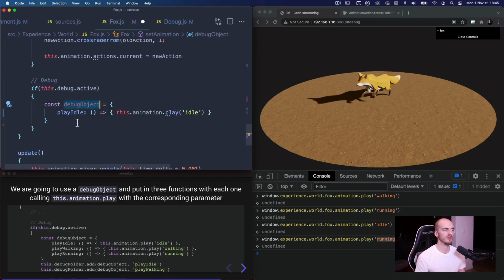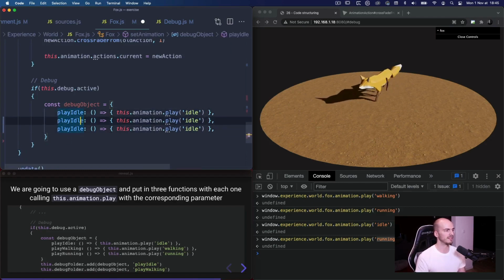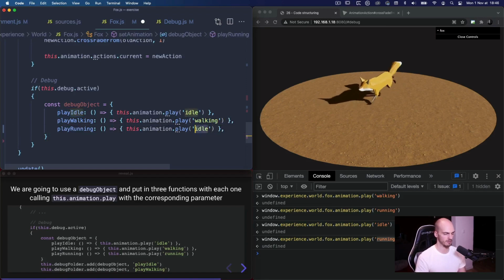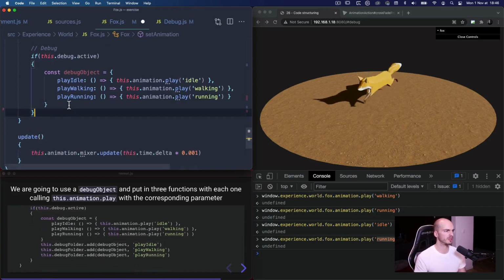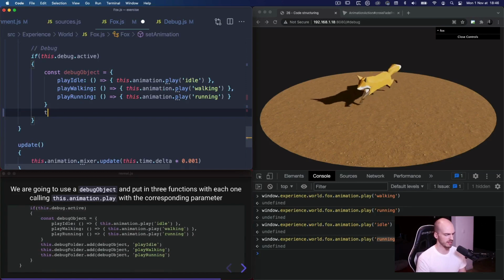And the idea is that we are going to call just debug object play idle in our .GUI, and it will do that, because we can't provide parameters to .GUI. That's an issue with .GUI. We can do the same for the other ones. So play idle, play walking, and play running, like that. You can remove this trailing comma, and now we can add those to, we could loop through them, but let's be a bit lazy.